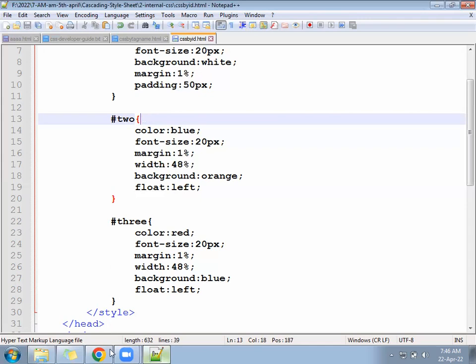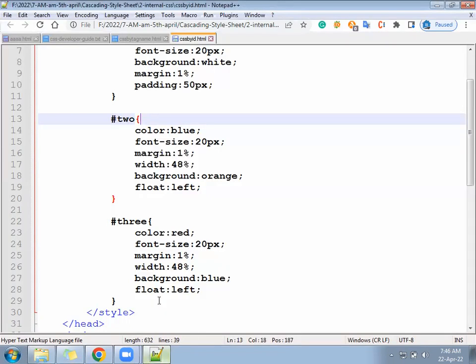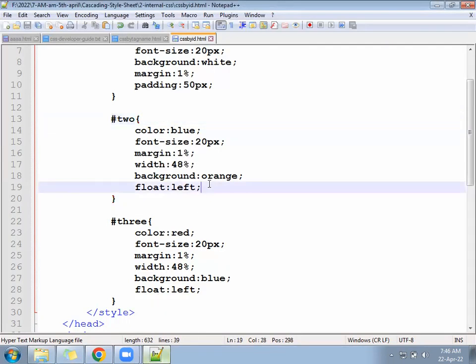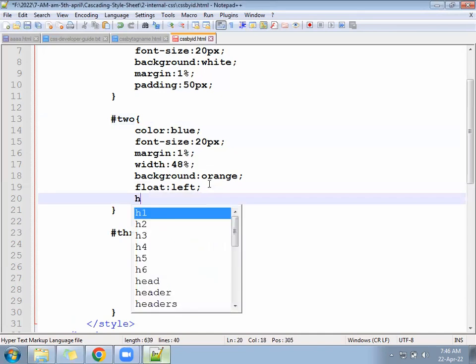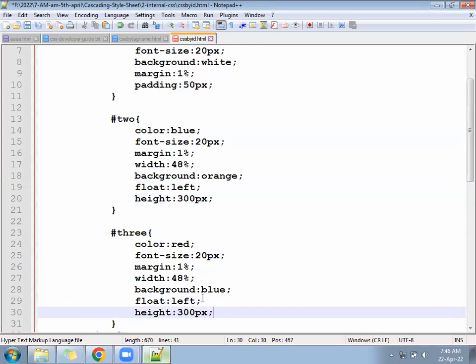Okay, great. Check now. It's going to happen like this. Height we have not mentioned. Height is also required. Keep height 200 pixel or 300 pixel, both the places. So what will happen now? Division number 2 and division number 3, both height will be equal, width will be equal, but the background will be different.